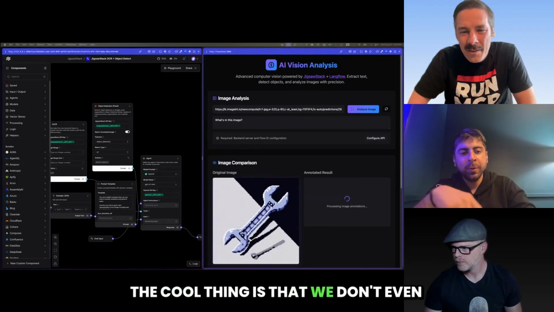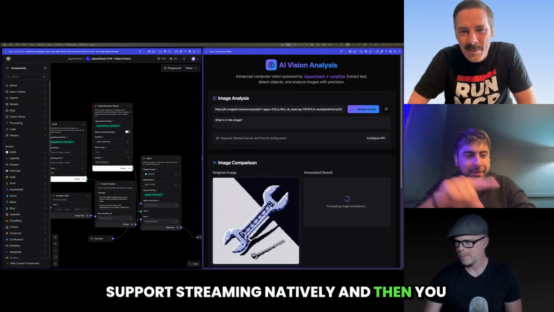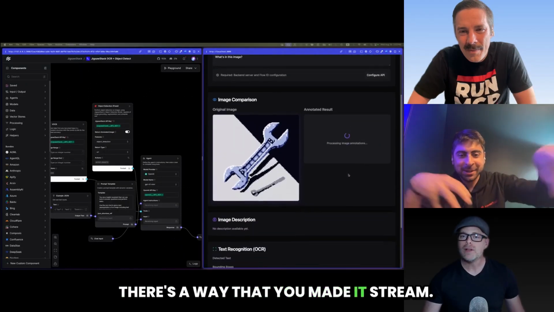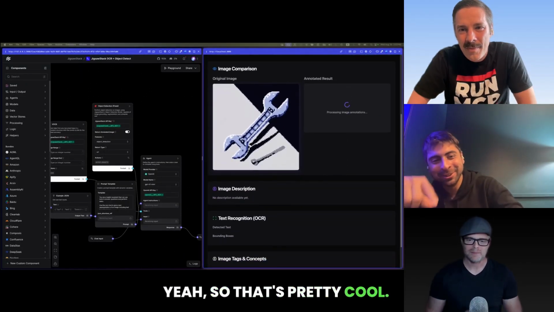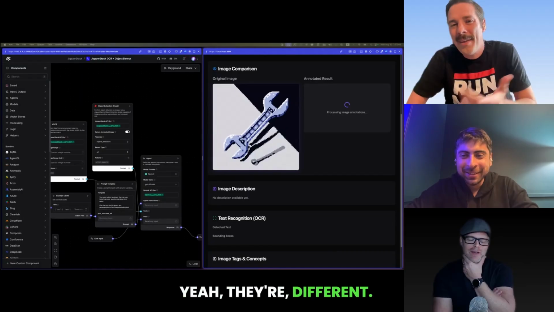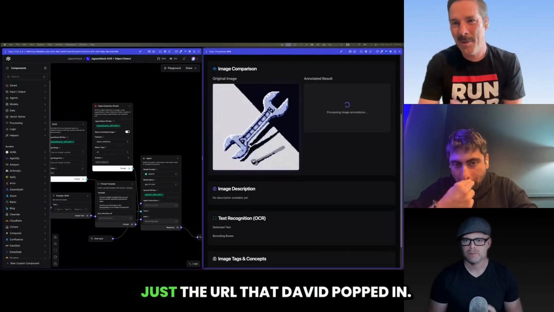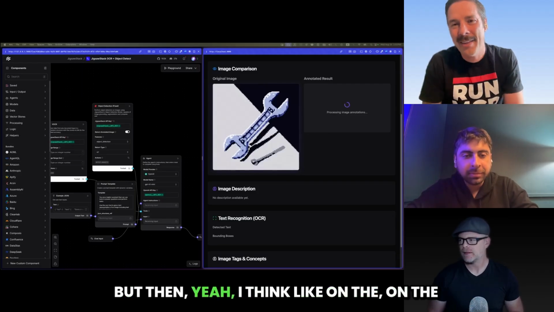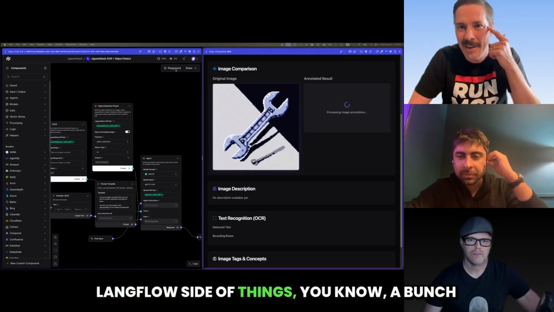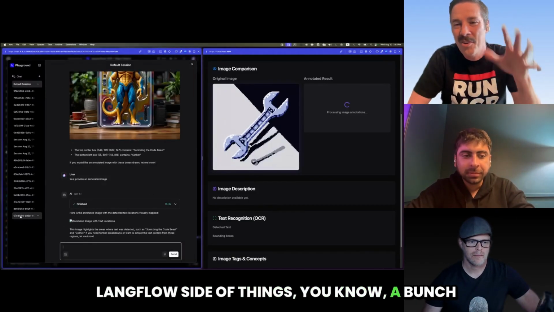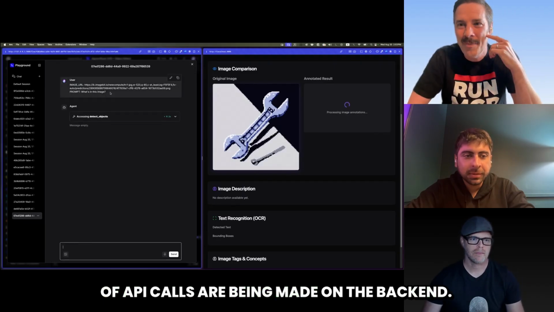The cool thing is that we don't even support streaming natively, and then you guys made it stream. Yeah, that's pretty cool. The original image populated instantly because that's just the URL that popped in. But then, right, I think on the Langflow side of things, a bunch of API calls are being made on the back end.